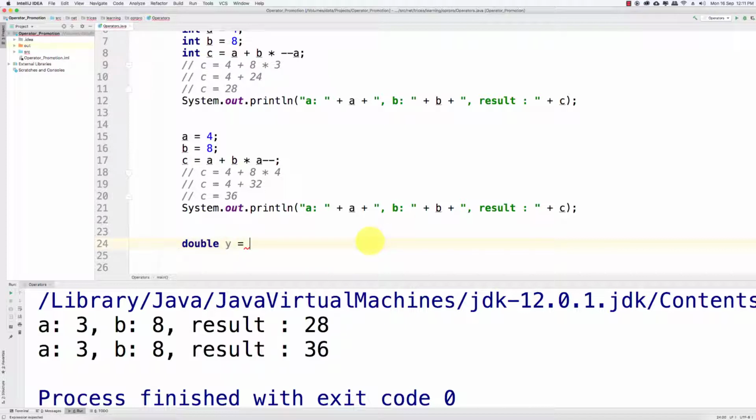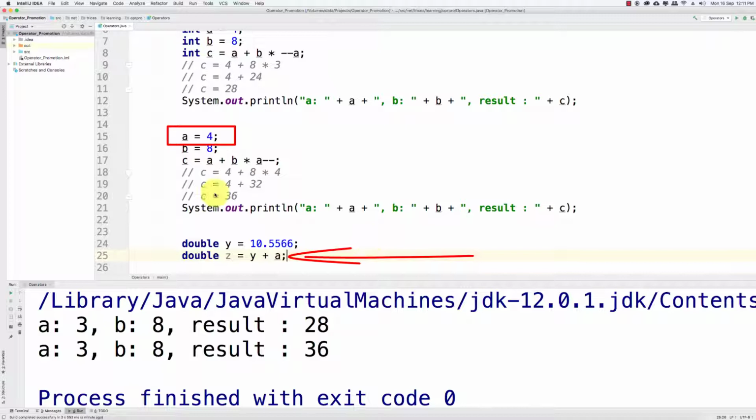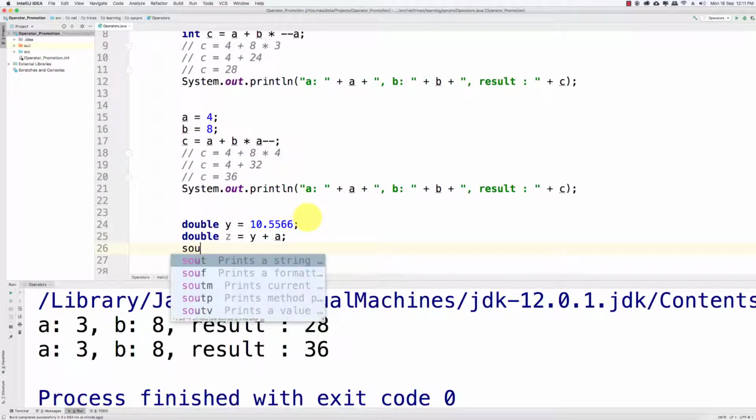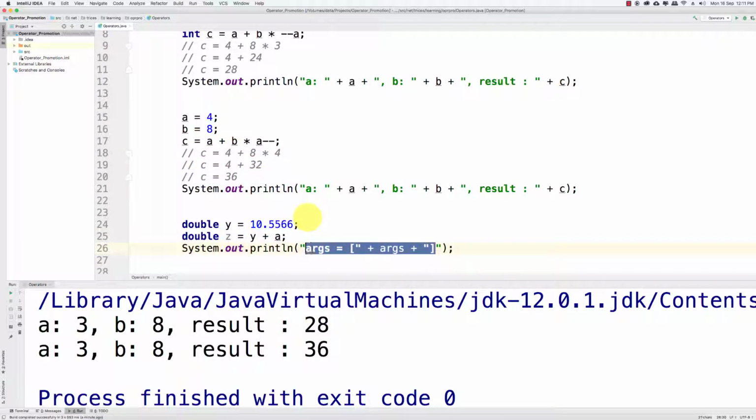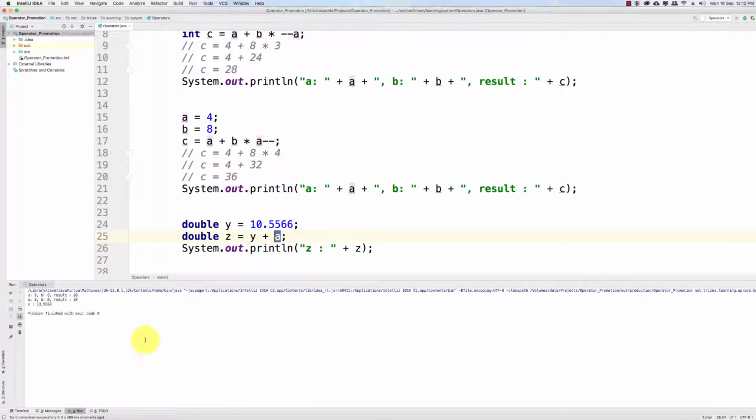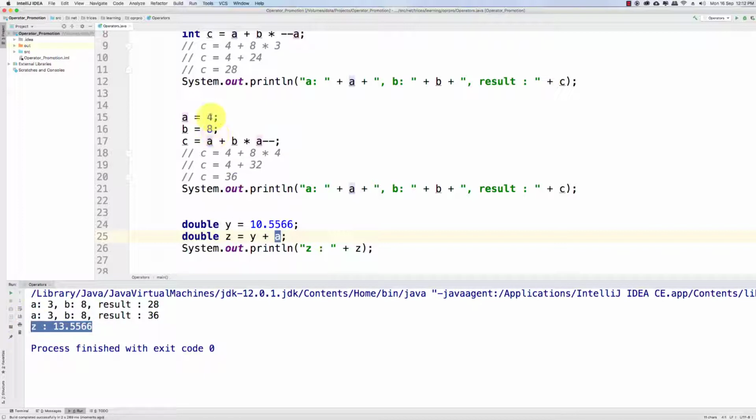Let's take two variables of double and try to add this variable a to double value. So here you can see that there is no error. But if we try to add these double values to our integer, then it will show error. Here we have to convert this double into integer.